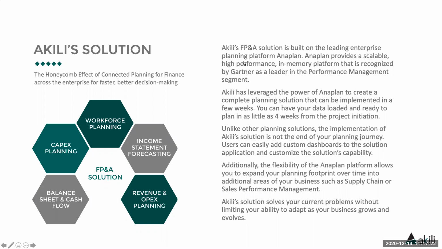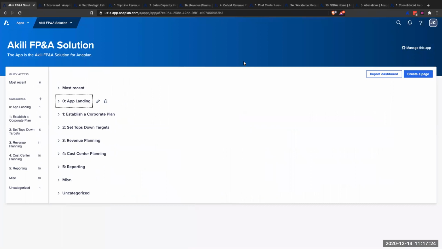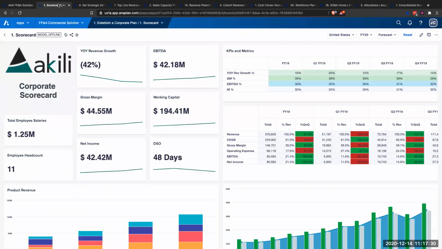So what I'll walk you through is a brief high level of the solution through a number of different areas of the application built on Anaplan's new UX. So the very first one I'd like to start off with is the corporate scorecard.